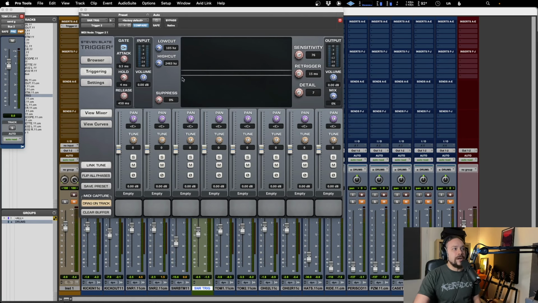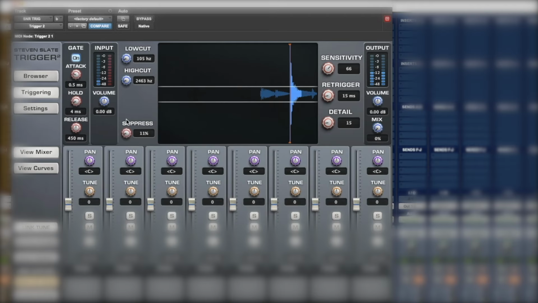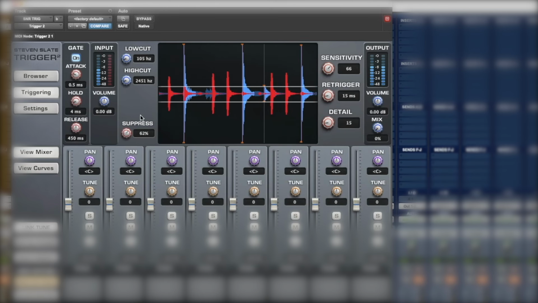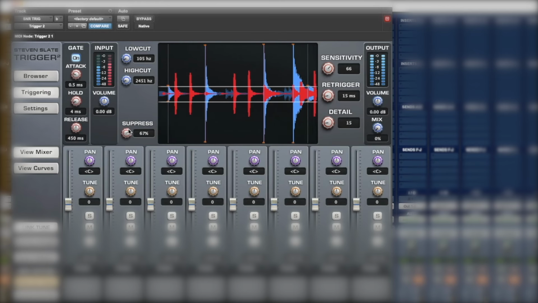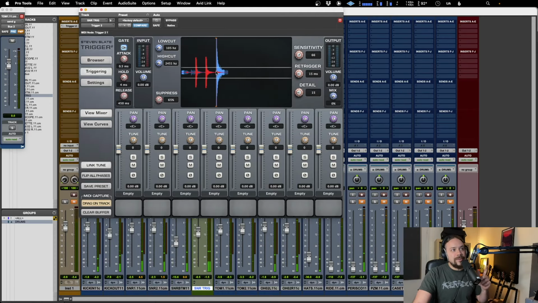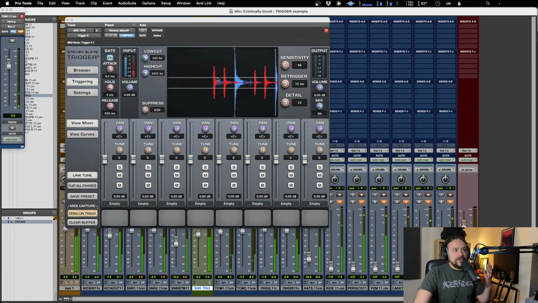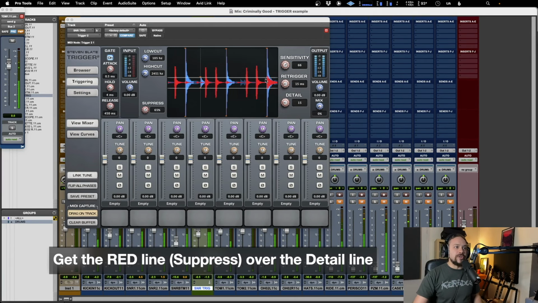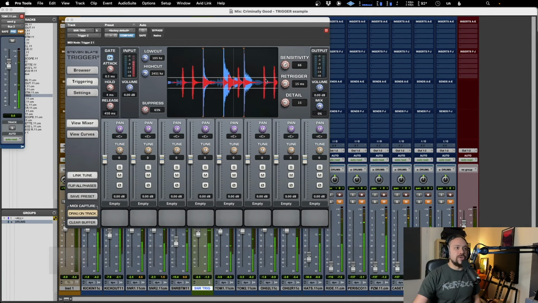So I'm going to bring it up and you're going to start to see some red waveforms, and those are the ones which are not being triggered. Okay, and that's a kind of healthy amount you want to see there. You want to see the red lines going a little bit over the detail line, which is where you're setting the trigger, just to make sure it's definitely getting rid of anything you don't want to hear.